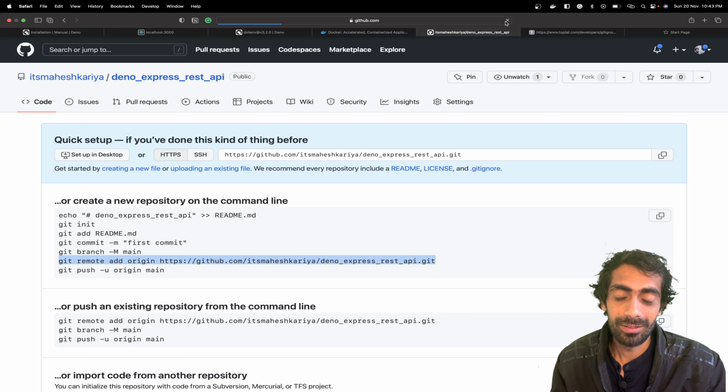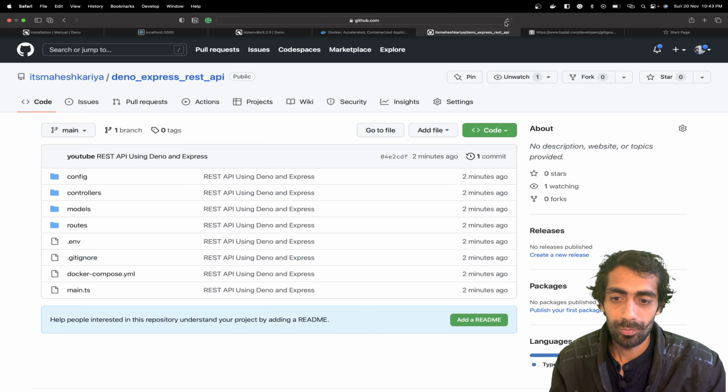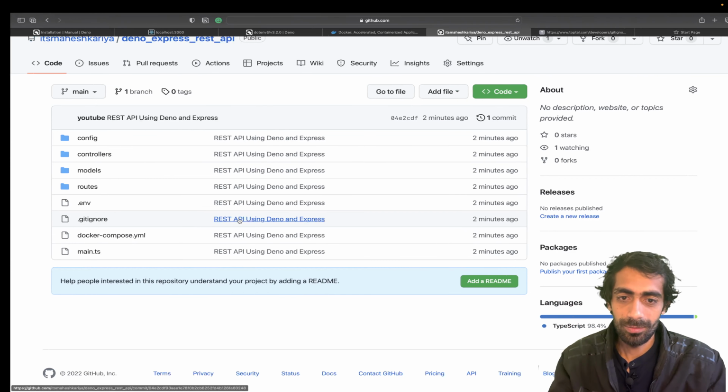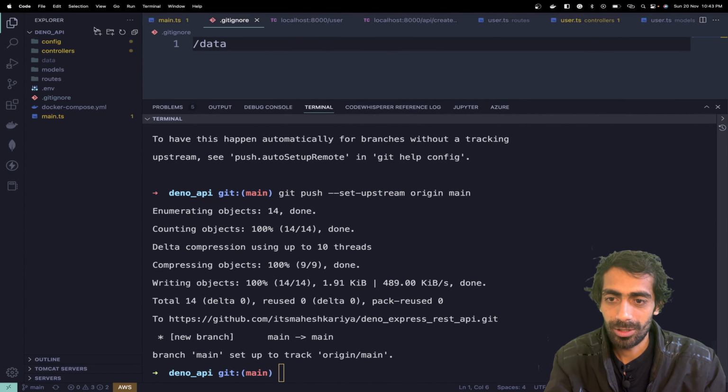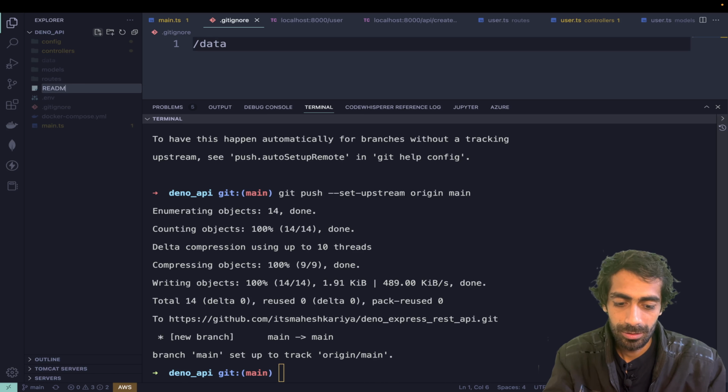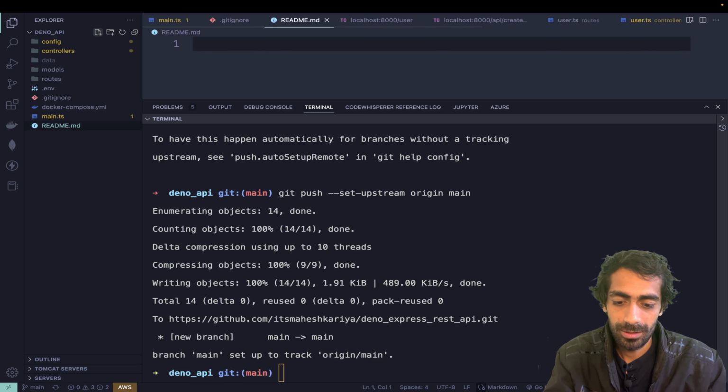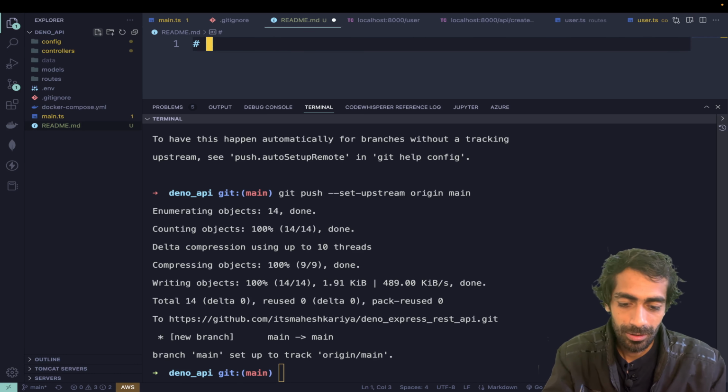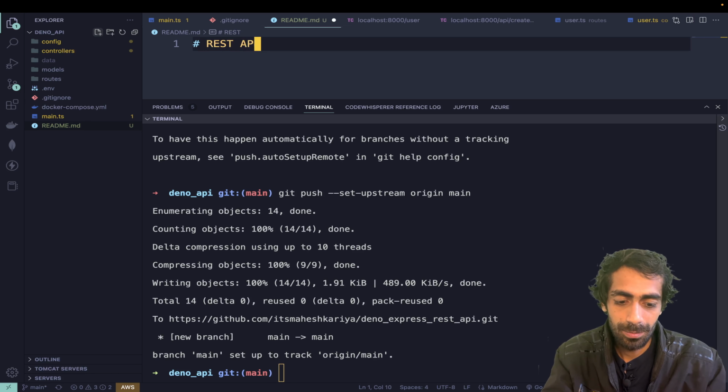So I'm gonna quickly create the markdown file. I'm gonna upload this markdown file in a while. So hopefully, yeah, so the code is available on here. Now I'm gonna quickly create a readme file, readme.md. This is hashtag, which is h1, for REST API in Deno using Express and Mongoose.